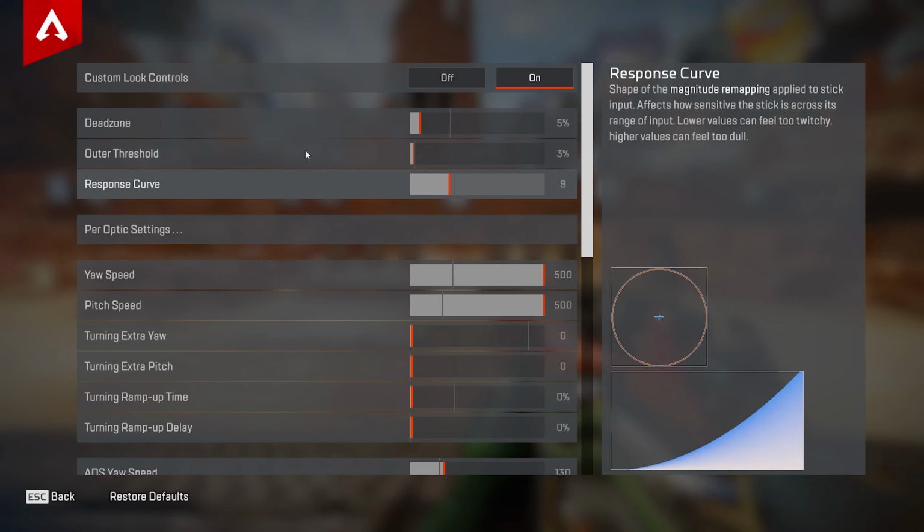You can just slowly lower it a little bit every day and slowly get more and more control of your thumbstick and kind of ease yourself into it.